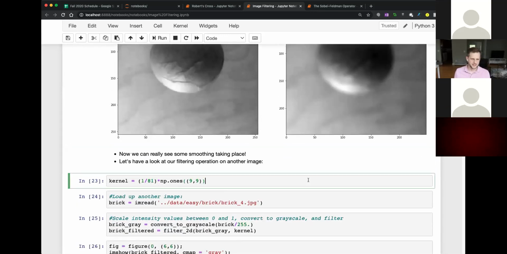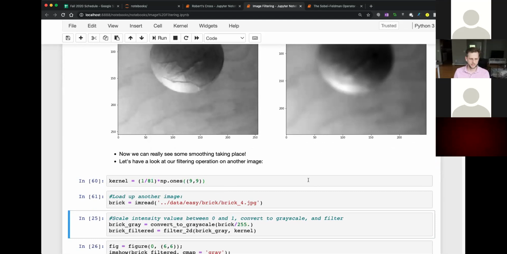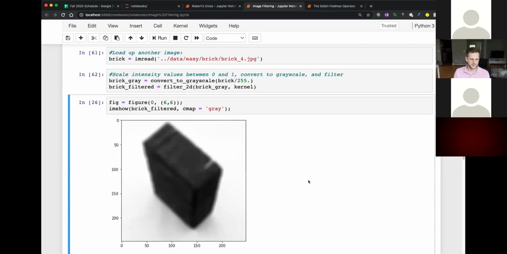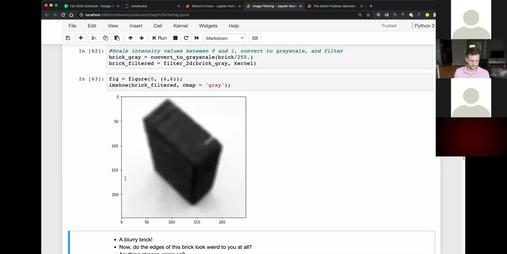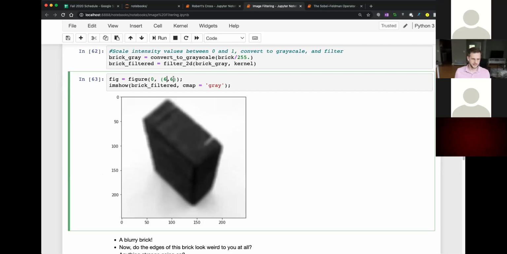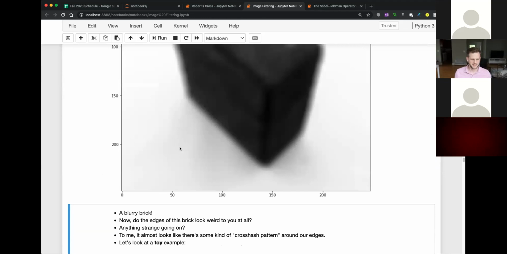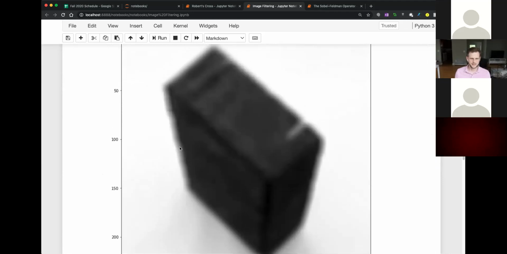And let's try filtering a different image, because I want to talk about one more big concept as we're talking about smoothing and filtering. So here's another image, and let me make this a little bit bigger. Let me make this like 12 by 12 or something. So there it is. Here's an image of a brick that I smoothed the heck out of, right? Take a second, and maybe it's hard to see through the screen, but have a really careful look at the edges especially.